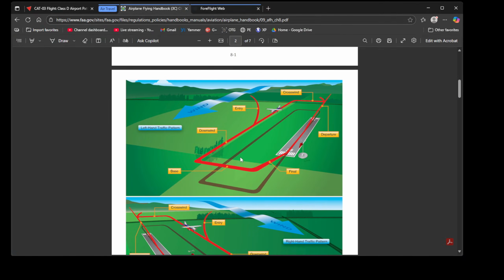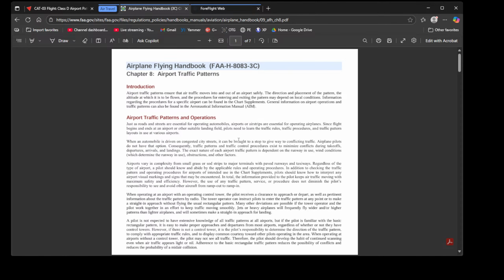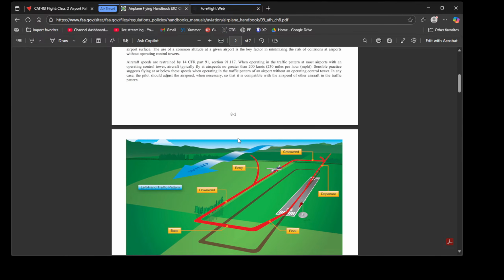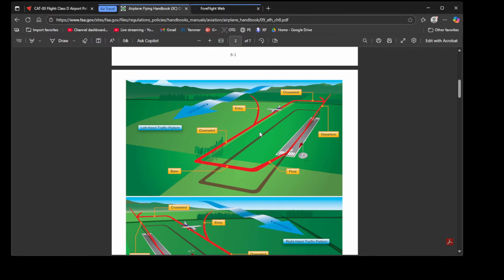Standard traffic pattern, this is from the FAA Airplane Flying Handbook, describes how the patterns work. Basically, patterns are a big rectangle. They've got legs to them. When you take off, you're on the departure leg, and then if you are staying in the pattern, you fly crosswind. You fly downwind, which is with the wind. You fly base, and then you fly final.